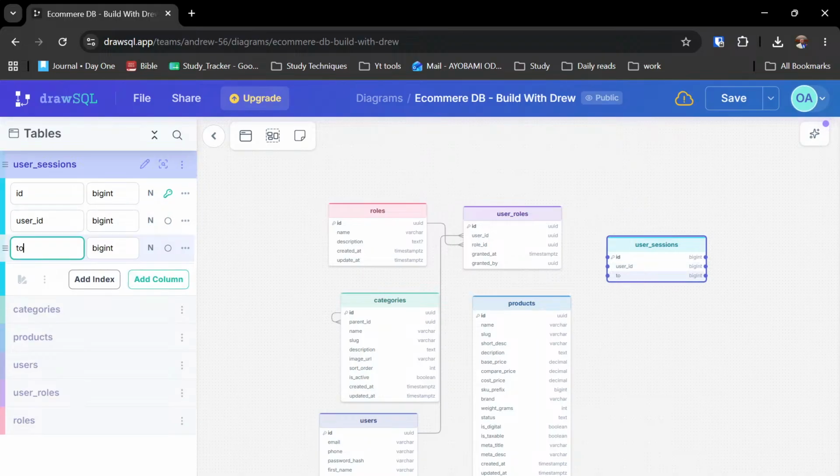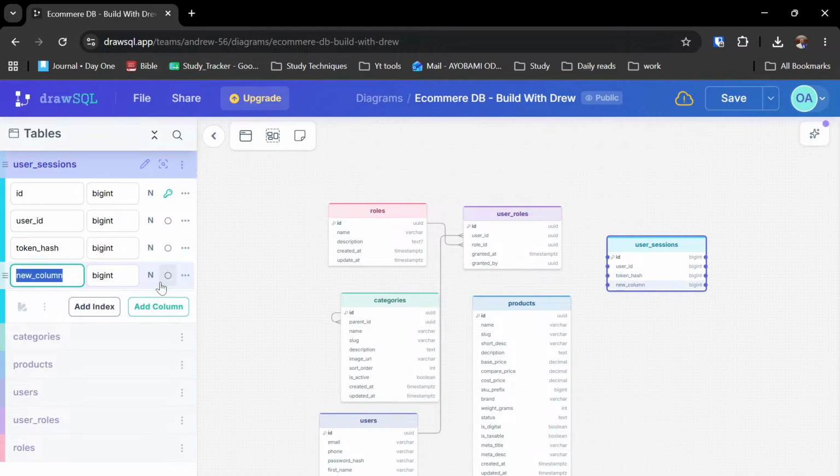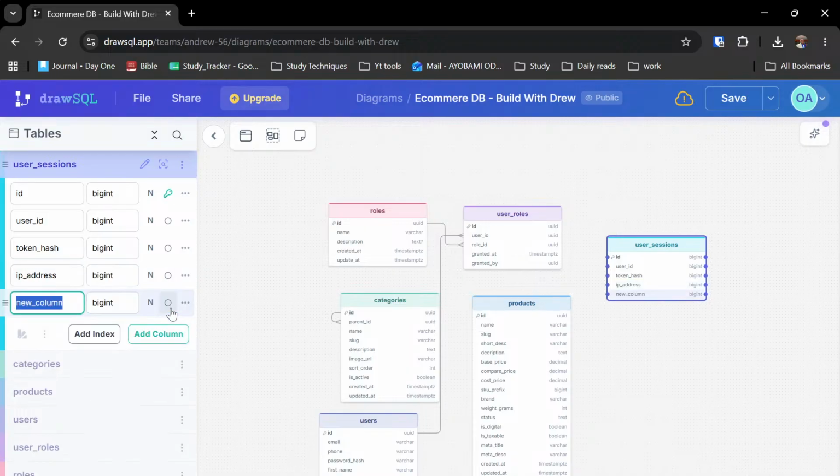We now want to have a token hash. So this can be the JWT token that is in the hash format itself. Just to keep track of the user session, we want to have the IP address of this user, so we can keep track of the location. So if there's anything we want to make particular to the location that it is using, we can do it that way. So I want to have the IP address right here. I want to have the user agent also right here.